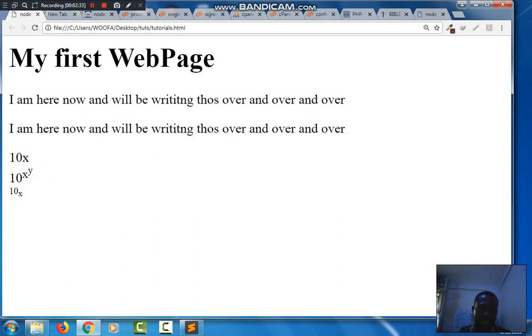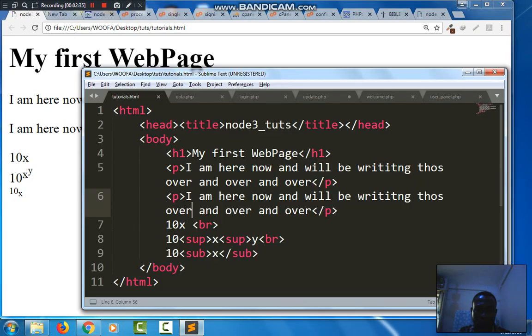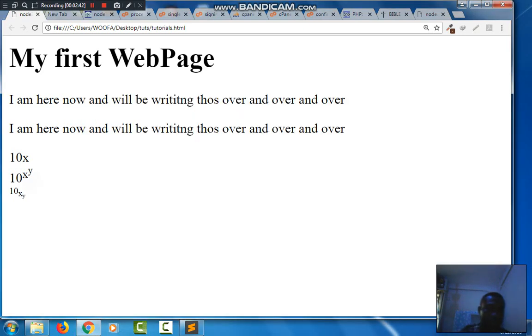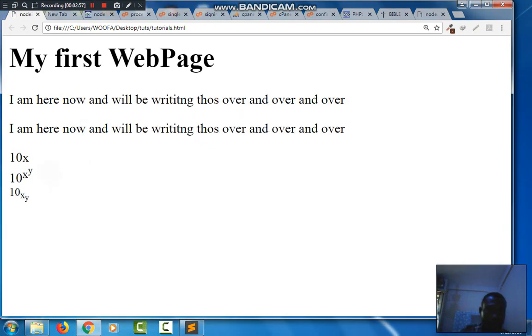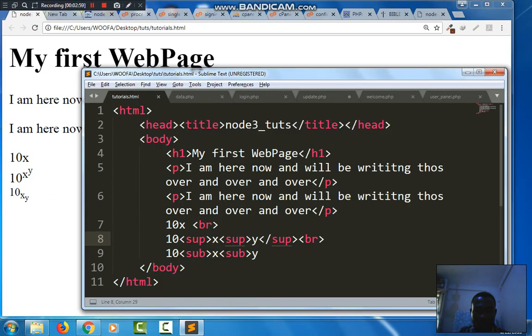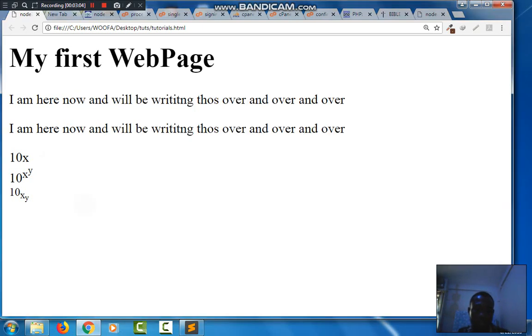10 superscript x superscript y. The same thing should happen to this part like this. Reload, you have 10 base x base y. Okay, and now we can close it off. Close it, reload, means we have closed it, and we can as well close this one and reload. It's the exact same thing.